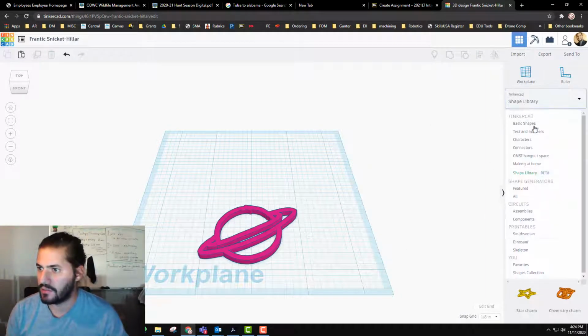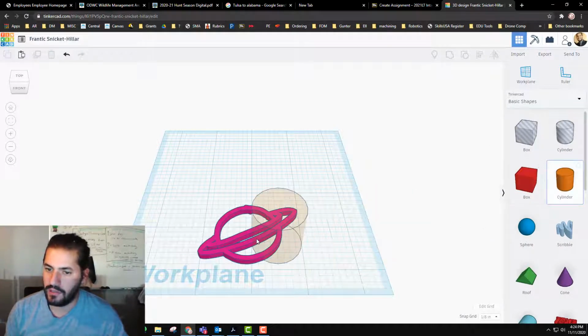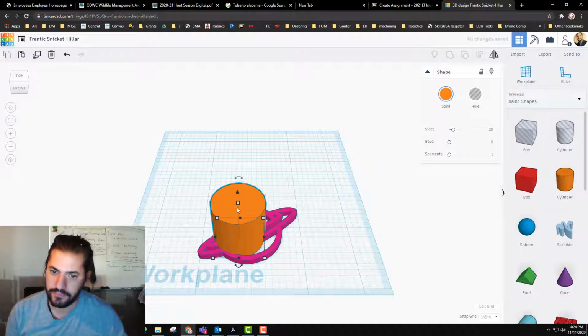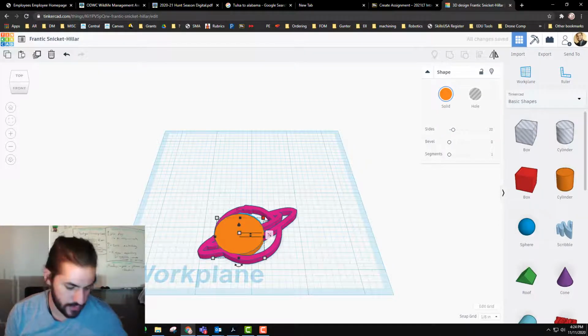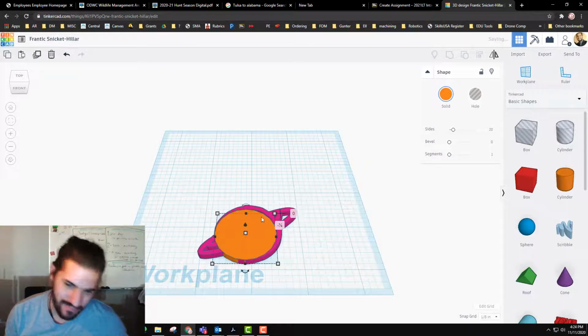I'm gonna go back to my shape library. I'm gonna go to basic shapes. And you don't have to do the little Saturn thing. I just think that's cool. Now, a couple things while I'm doing this. Our 3D printer that we're gonna use is very accurate. So it's a Stratasys 3D printer. They're super expensive and nice. I mean, mine's a little dated. I actually kind of don't like them.